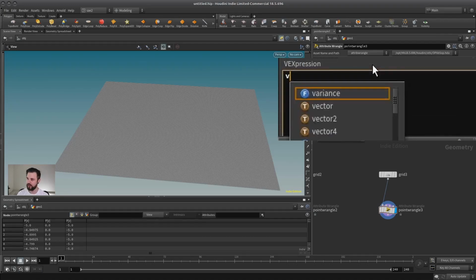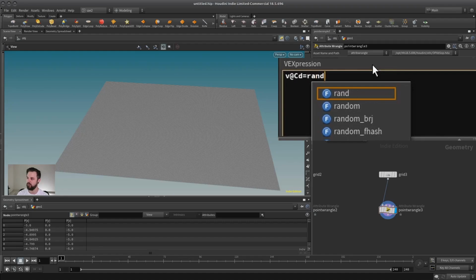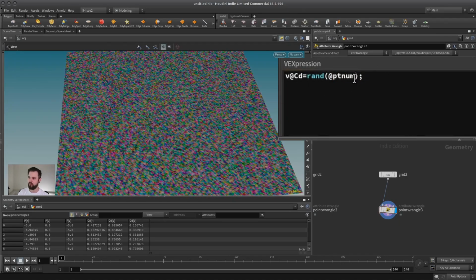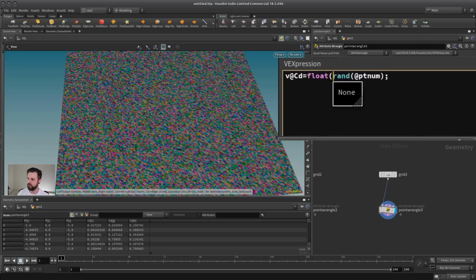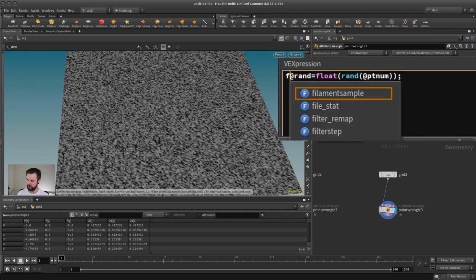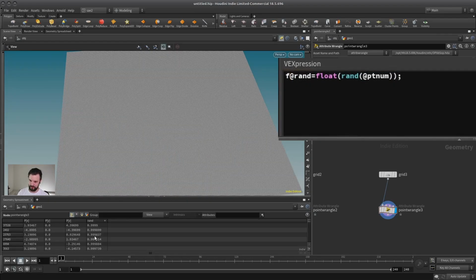So for example, like we saw before, we could create a random number here, which will be between 0 and 1. If we turn it into a float, that might be even easier to see. Actually, no, let's put this on a simple float attribute. I think that's good enough. And here you can see the number is between 0 and 1.